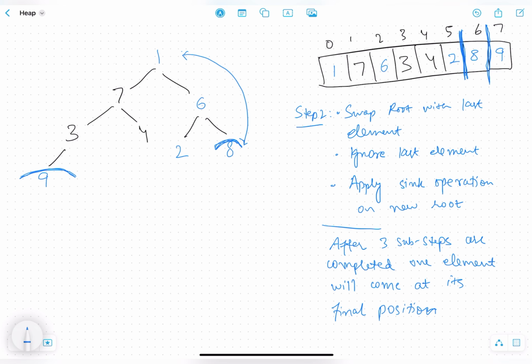So we have to just make sure our loop runs one number less to ignore that. So that will be easy. We will see how that is done in the code. Okay. So we have swapped 1 and 8, ignored the 8. It is also at the final position, and apply the sync on new root.